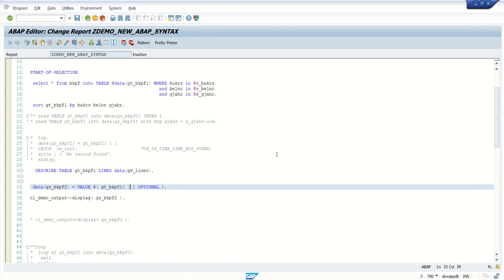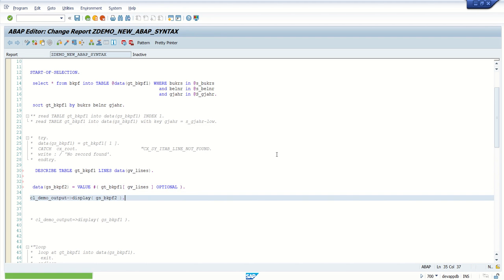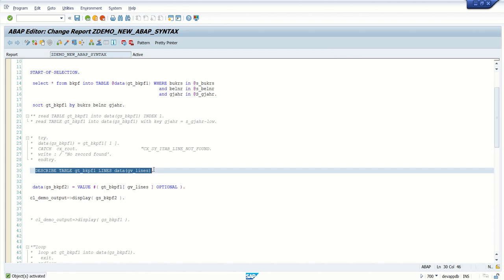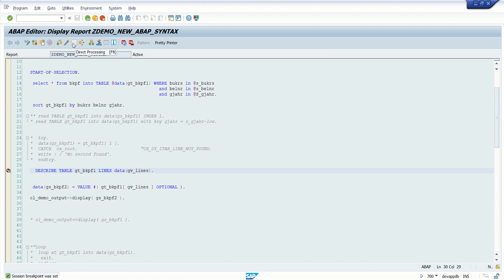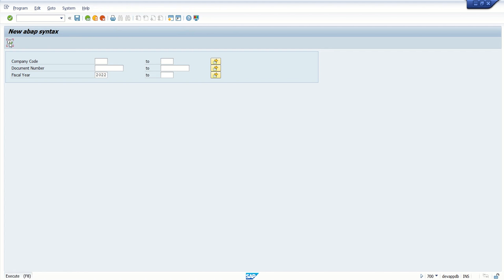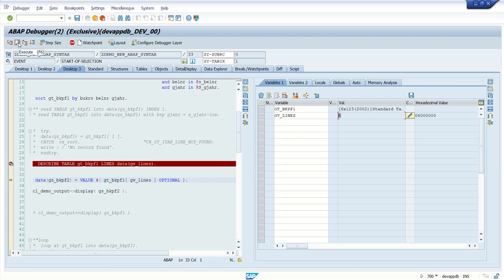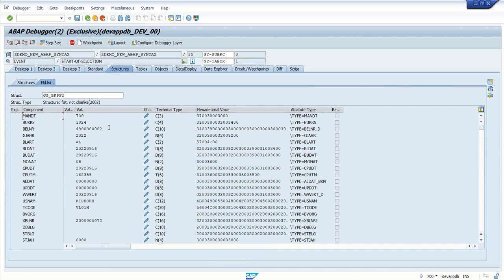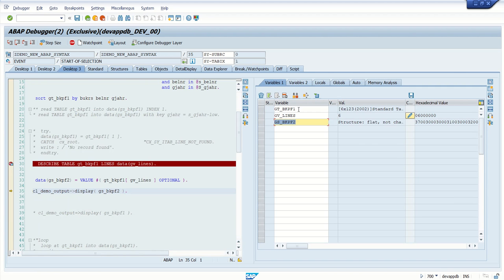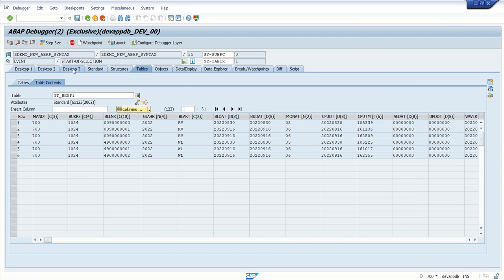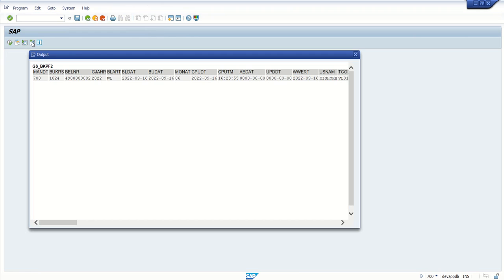we have to replace this hardcoded index with the index variable name. Save, check, and activate. There is one new method of reading the total number of records that I will explain after this. So set a breakpoint here, execute. 2022, company code 3. We have 6 records here. If I press F5, here I will get index 6. Now if I press F6, in the output you will get the last record 49002. Check in the table, see the last record is the same. So this is how we read the index using the old method.